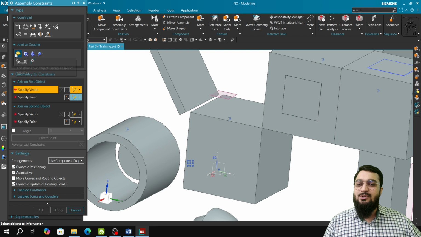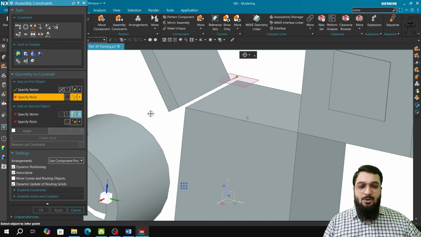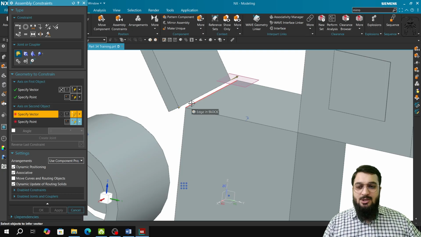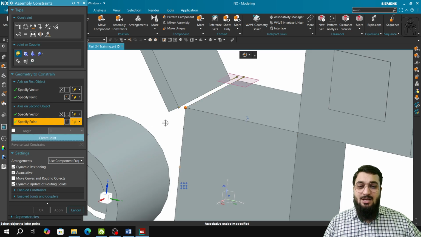So what we have to do is that we just have to click on the assembly constraint button over here, and you have to open the joint or coupler section if it is hidden. Click on the hinge and you have to specify the vector and point on the two respective components. Specify the point, and the point will be over here. Specify the vector. Vector will be this. The vector of both the components should be in the same direction. The point will be this, and you will create a joint.